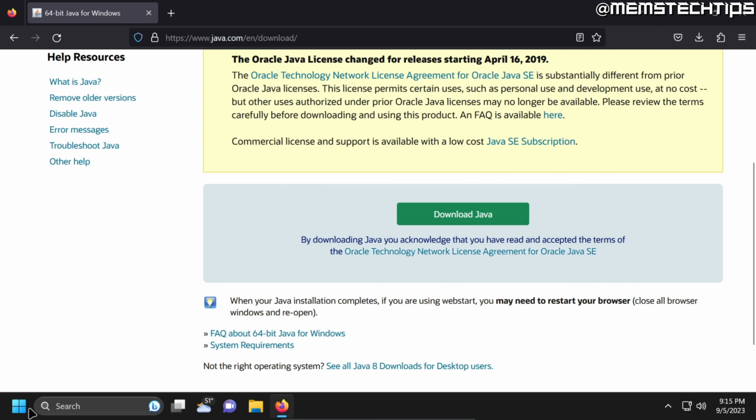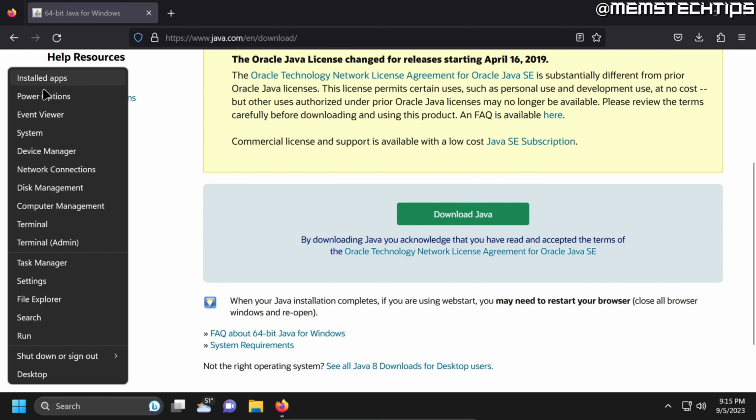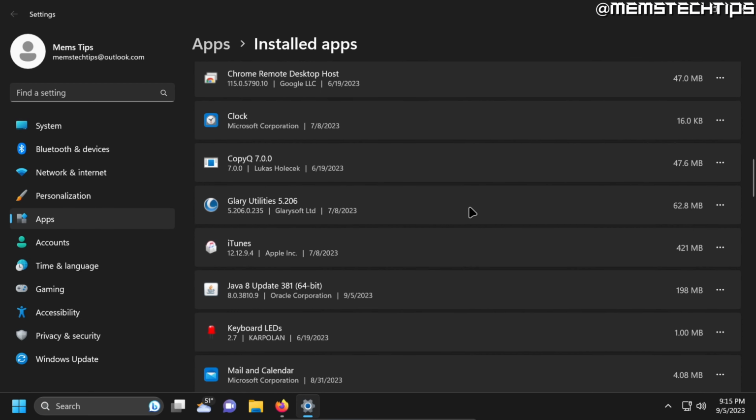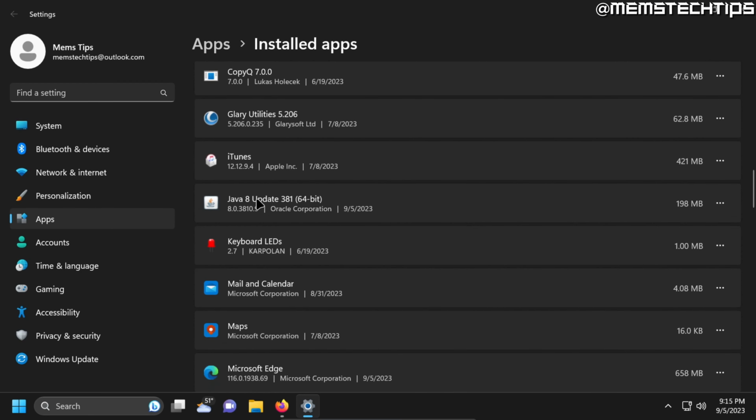And now, if you right-click on your Start menu and then go to Installed Apps, or Apps and Features on Windows 10, if you scroll down on this list to J, you'll see that you now have Java installed on your computer.